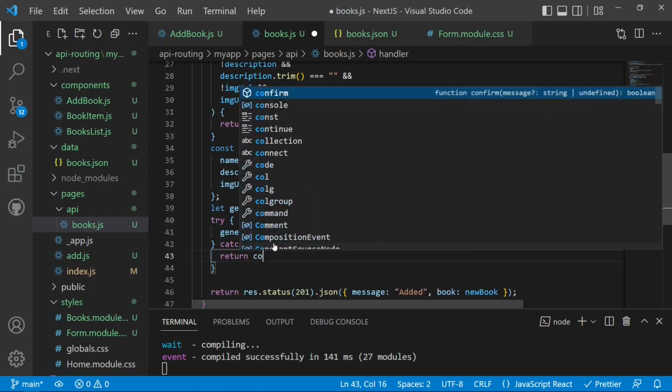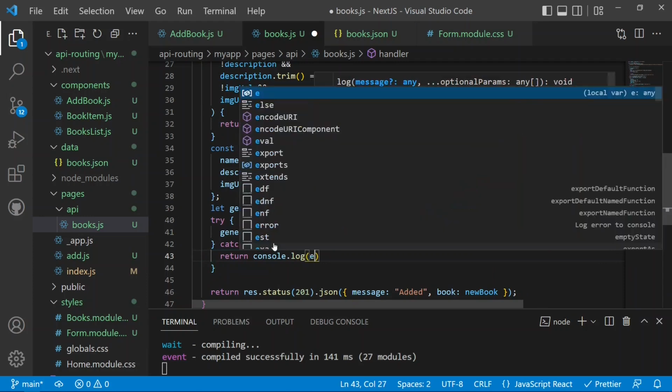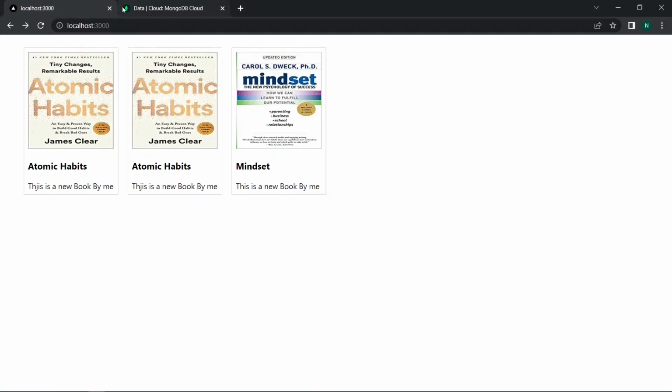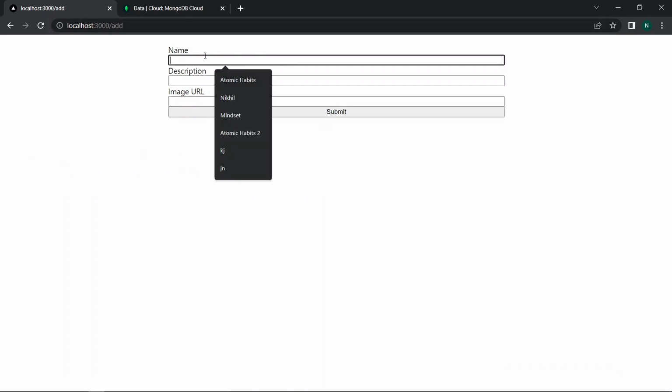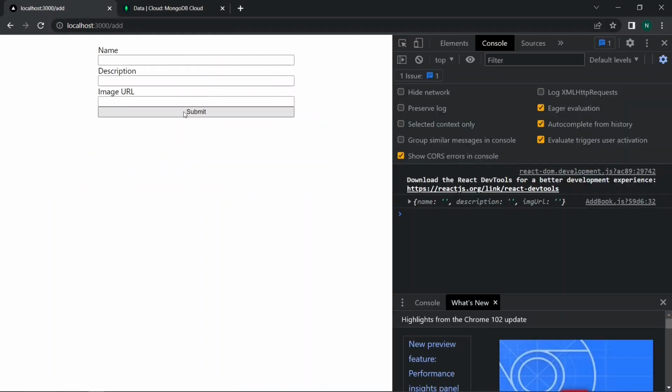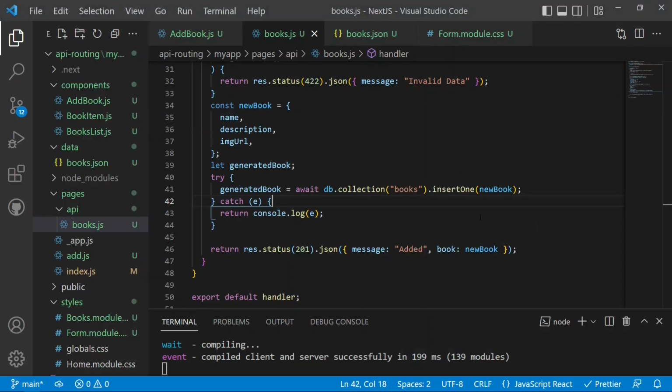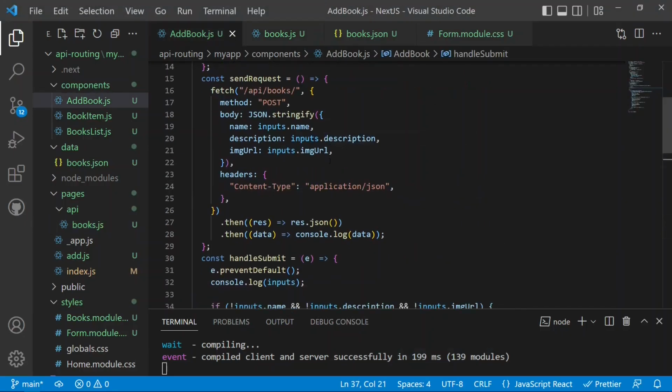After that we have the return. It will be the console.log of the error that we are receiving, and after that we are sending the status equal to 201, which is created. So if we now save and move on to localhost 3000/add, and add the book here, if we send the empty data and click on submit, you can see the response will not be made, and everything is working perfectly fine, and the validation is also working inside the front end as well.